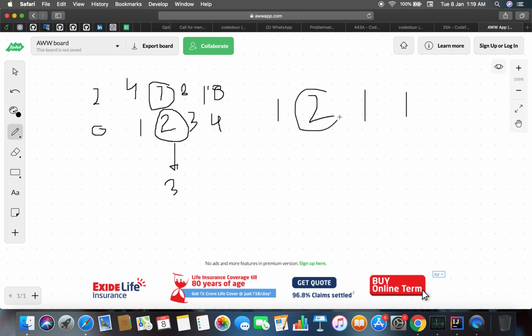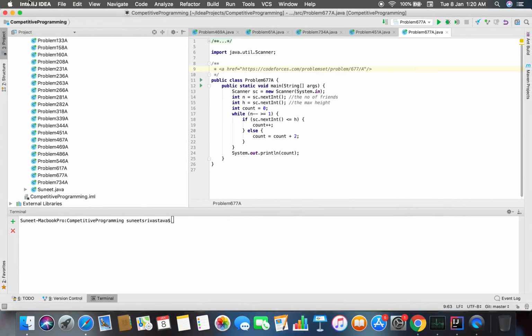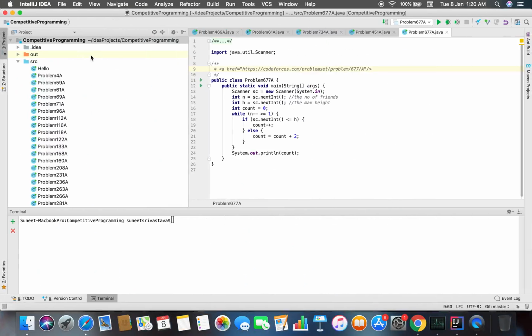So we see that the even number is at index 2, so the answer is 2 here. So that's a very basic implementation problem, and let's just dive into the code. Problem number 25A.